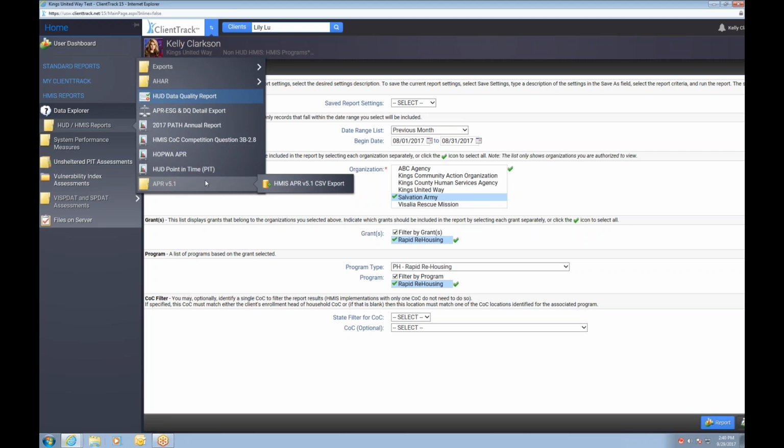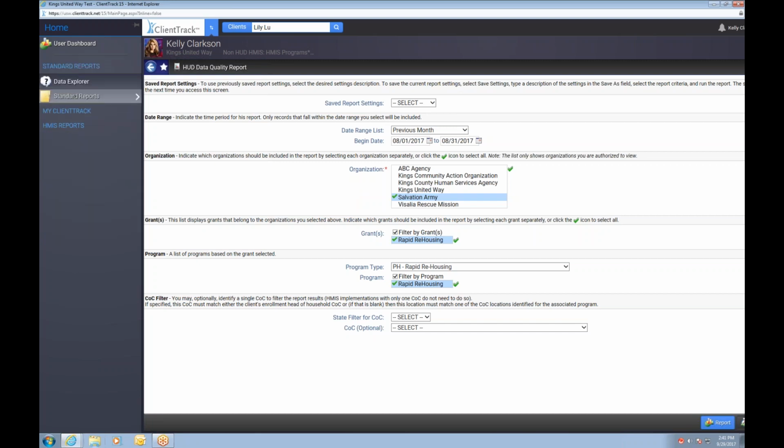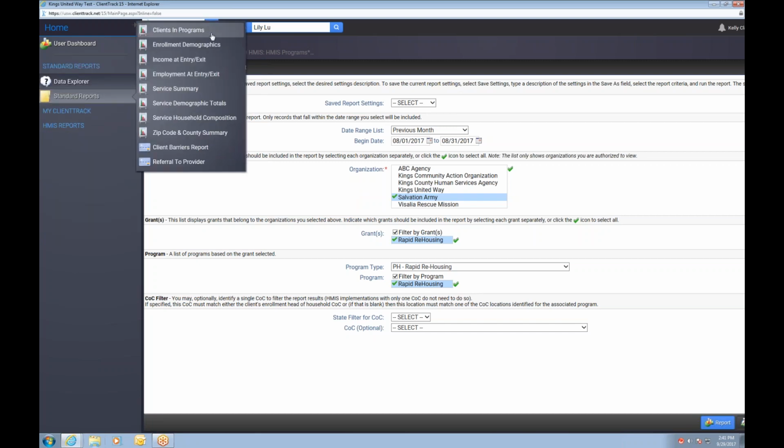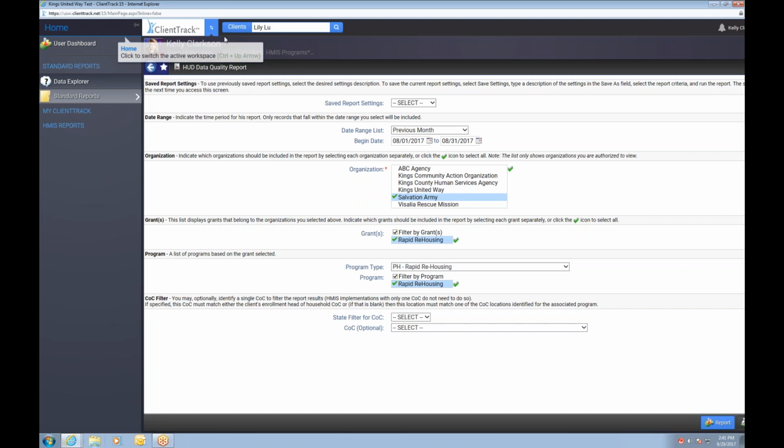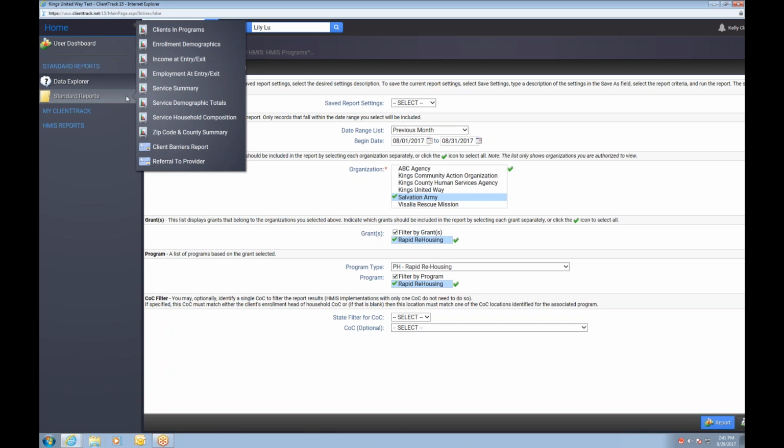Okay, well, in order to show them, we jump over to standard reports and we'll run a clients in programs report. So again, we are on our home tab. You're just going to go to standard reports, hover over, and you can see where it's clients in program.